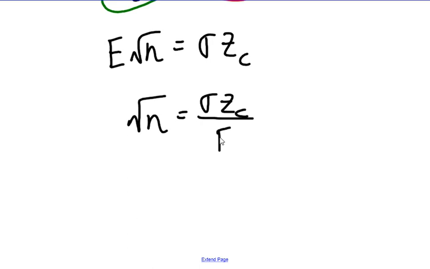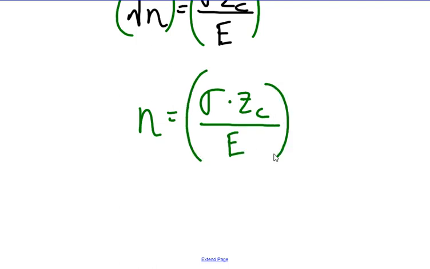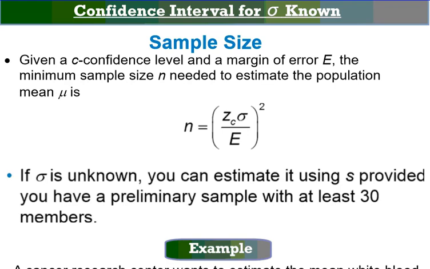And then the last thing I need to do is undo the square root. How do you undo a square root? You square both sides. So the formula is this guy, n is equal to the population standard deviation times the critical score divided by the margin of error. Once I find all of that, I square it. And that tells us how large a sample we need in order to obtain a given margin of error.